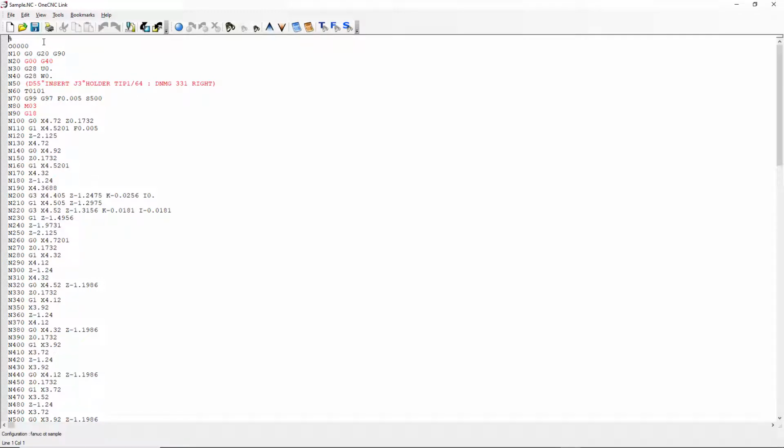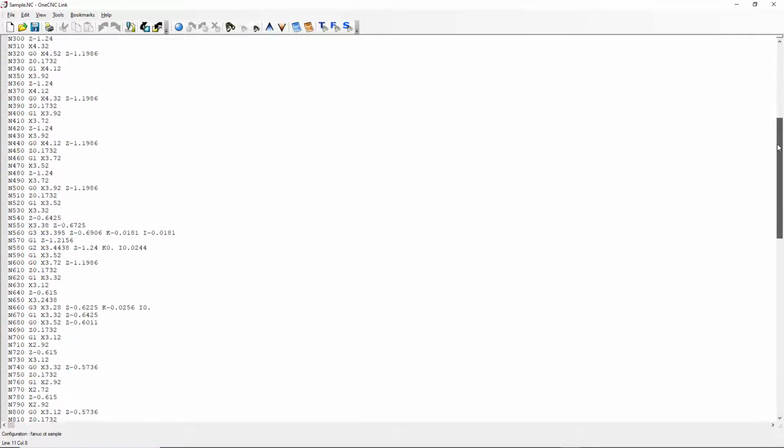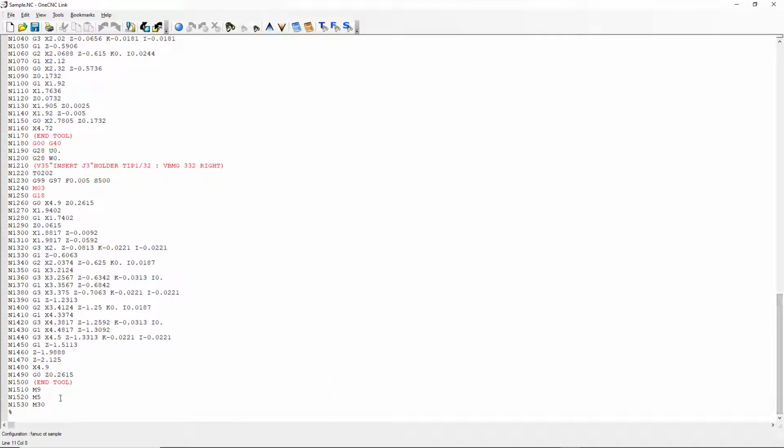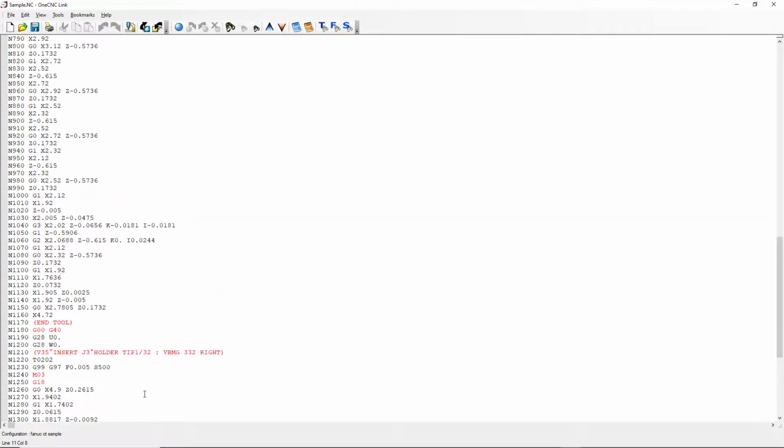You can see that I got rid of all the comments at the very beginning of the CNC program. I hard-coded in the G0, G20, G90. And if we look at the very end of the program, you can see that there's no reference of any G28 callouts.